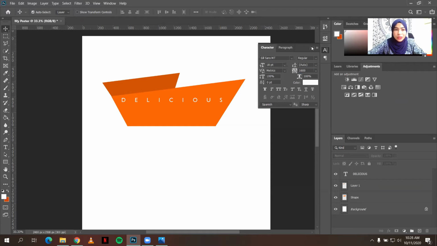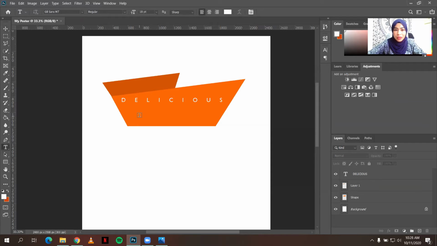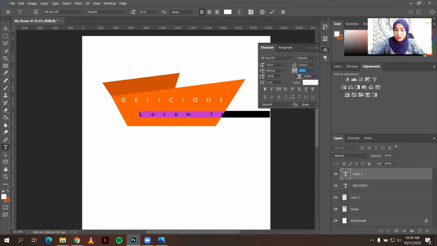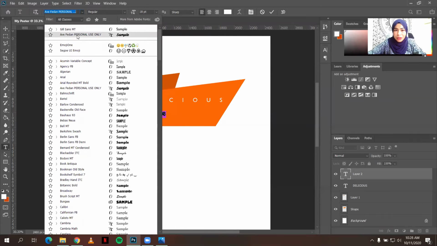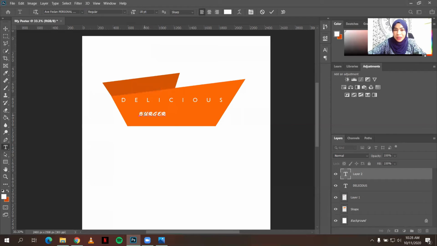Okay, when I click on T here, I need to change this back to 100. So I want to type in burger. Alright, but I don't want to use this font. I nak guna font yang I install tadi, Avi Fidan. So I click on this, automatic dia akan tuliskan burger. Alright, dia akan tukar font tu lah.